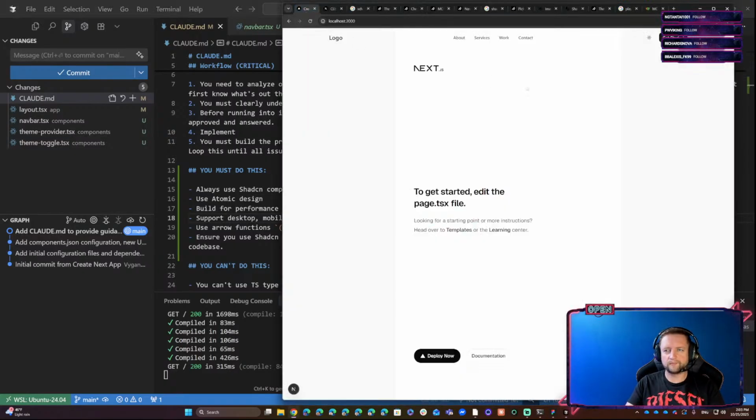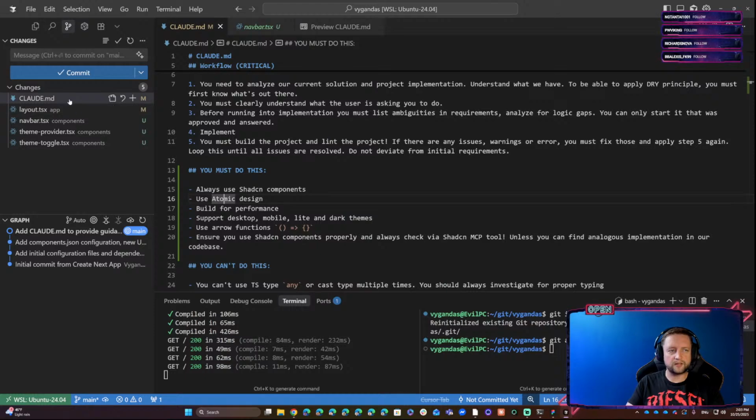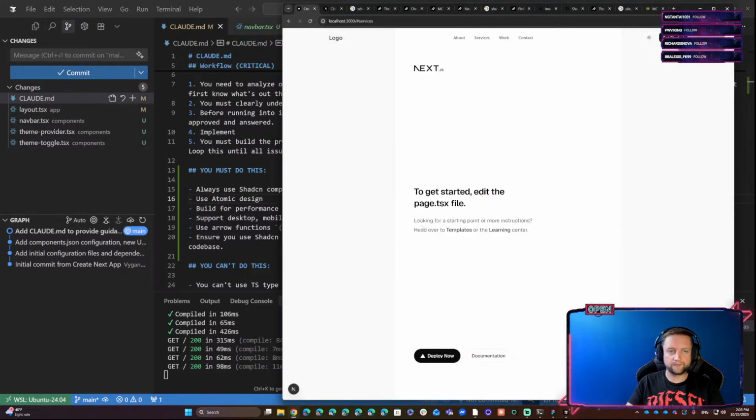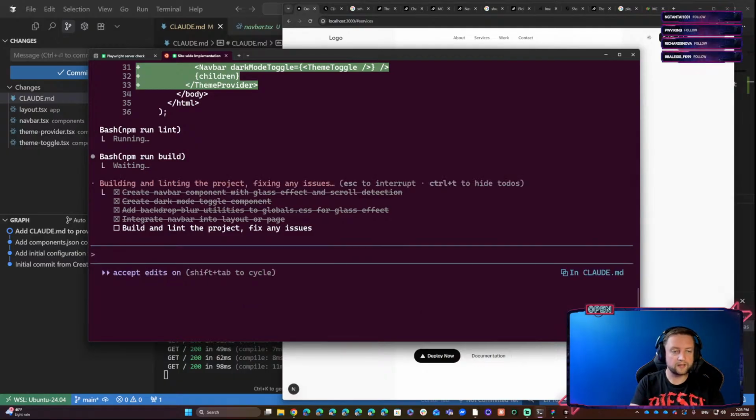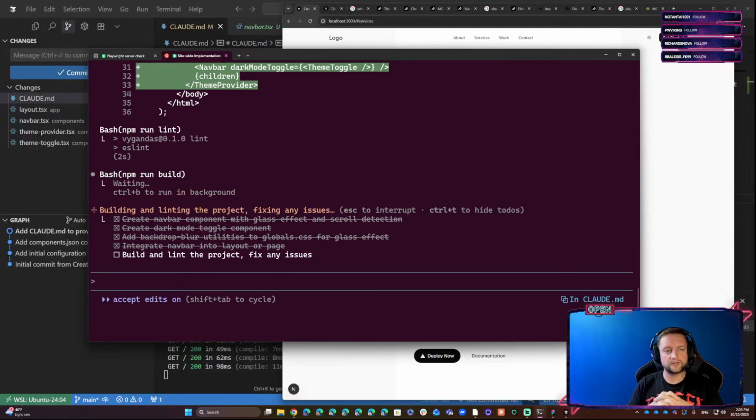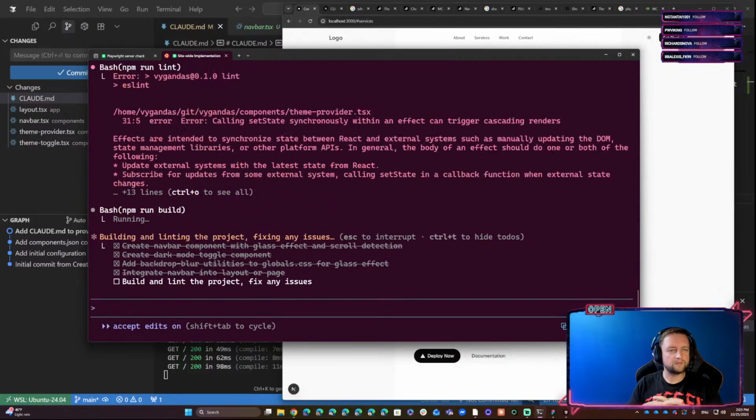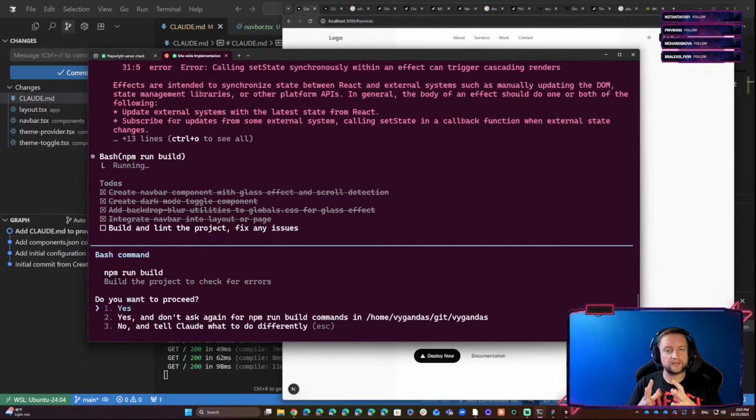All right. Currently, we cannot really scroll, right? So we need to be able to scroll, and we need a longer page. Okay, oh, it has something else. It never asks if it can lint, it just lints, and then it will run build. Okay, and we see that build doesn't really work. What's up? Calling setState synchronously within an effect can trigger cascading renders. For sure, we don't want that.